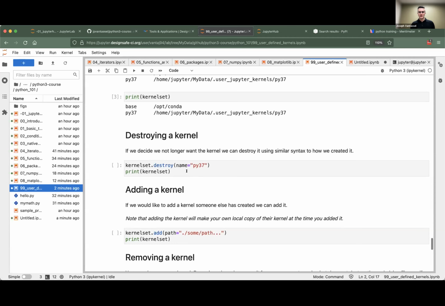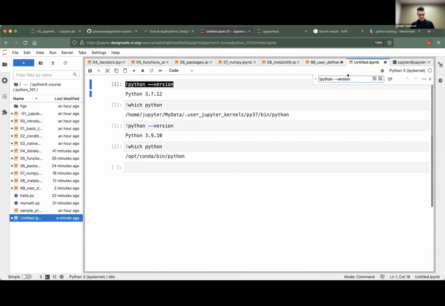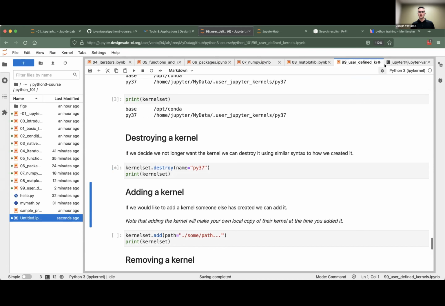Once you're done with that, you can throw it away, discard that environment. You can call destroy and you just give it the name Python 3.7. So I can then go through and destroy it. I think I probably should have shut this down first, but I think it should still work.